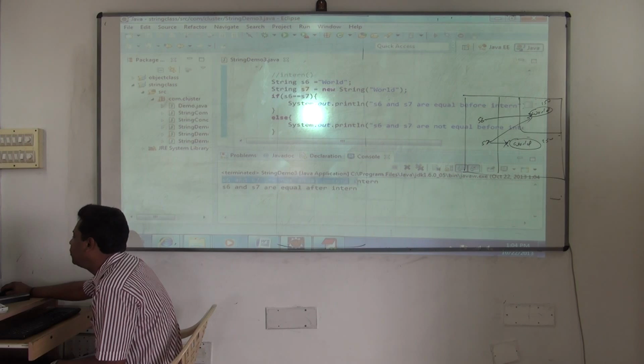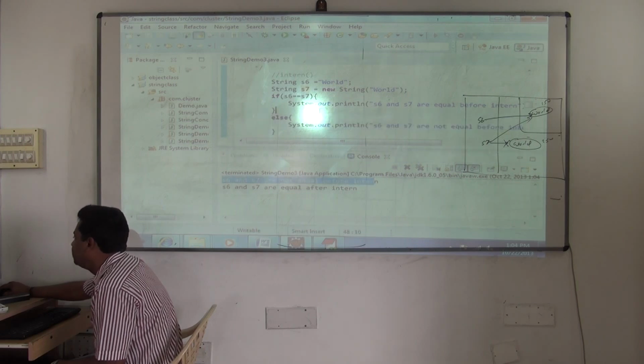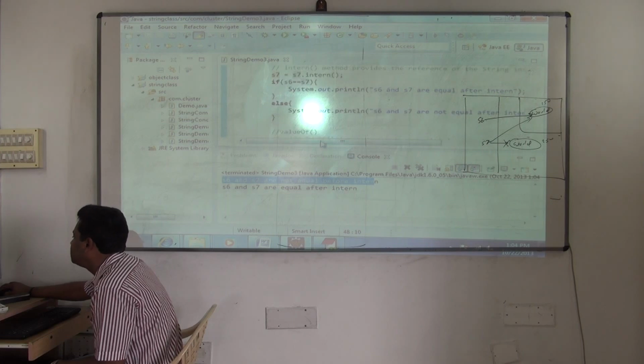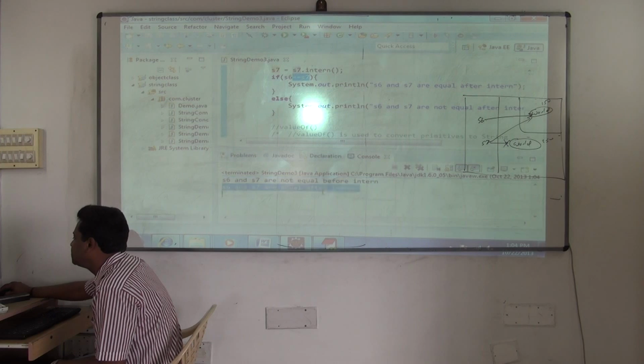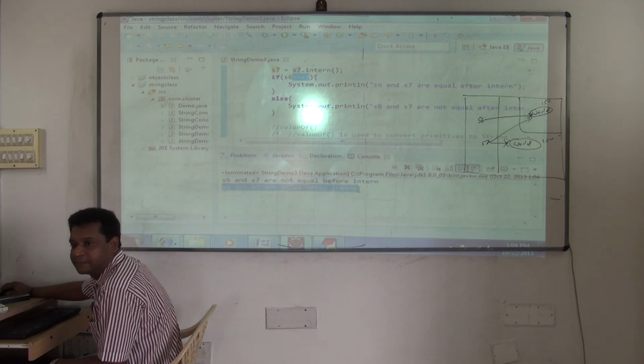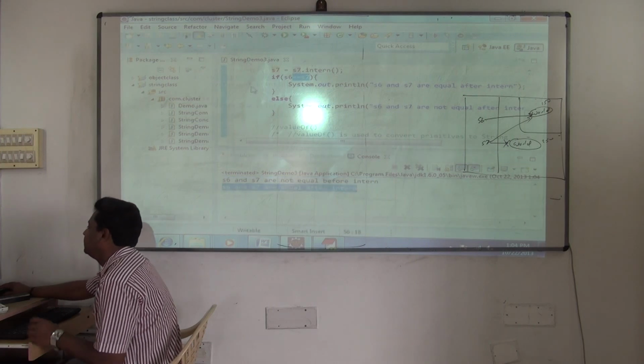See, S6 and S7 are not equal before intern. This else condition is executed the first time. But after I call intern, which condition is executed? The if condition is executed. S6 and S7 are equal after intern. Clear? Fine. And next.